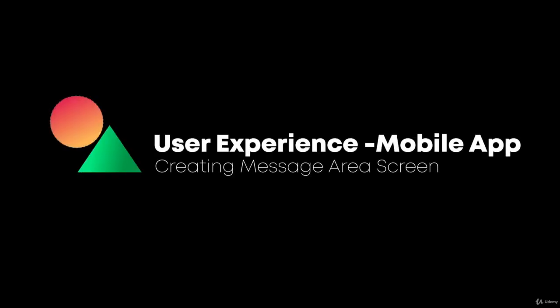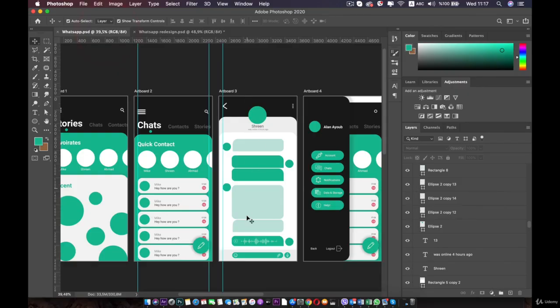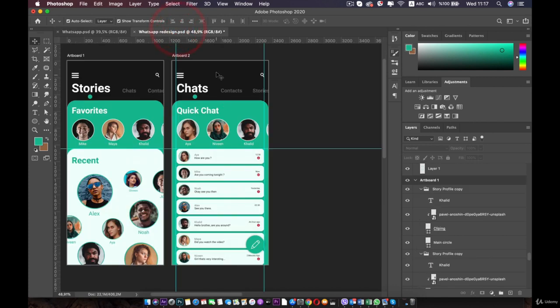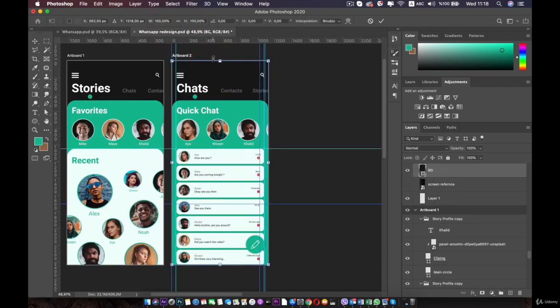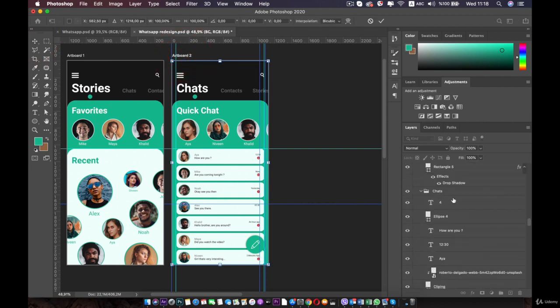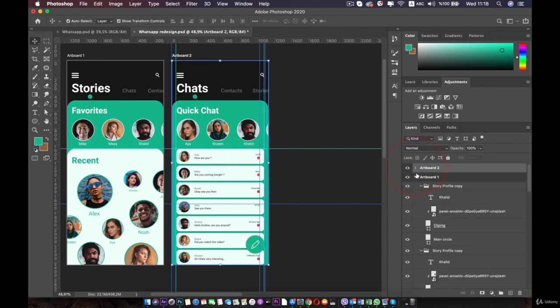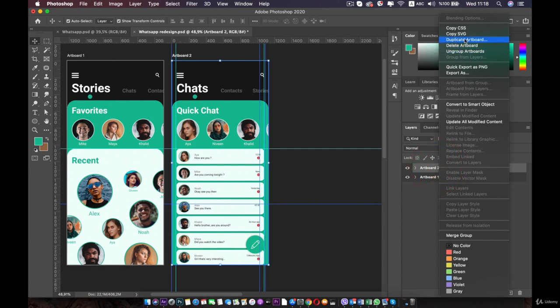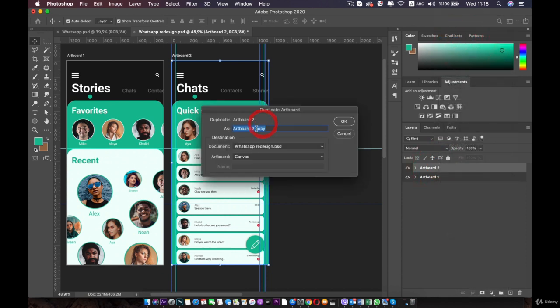Hi everyone, welcome back. In this lesson you are going to create this screen. So I'm going to select this artboard 2 and we are going to duplicate this one. I will select it in the layer panel and then right click on the artboard 2, duplicate it. You will name this artboard 3, press OK.